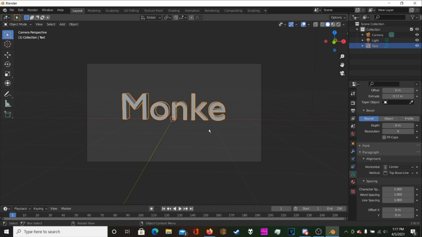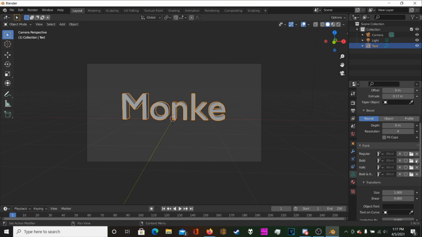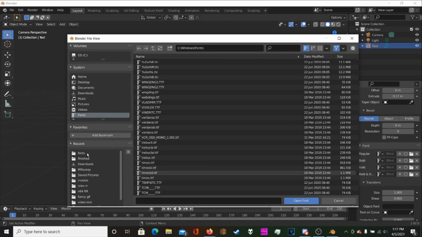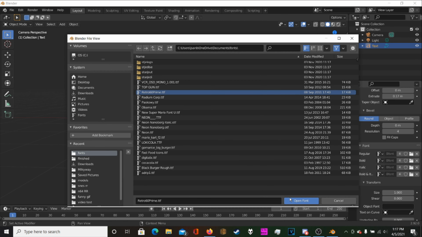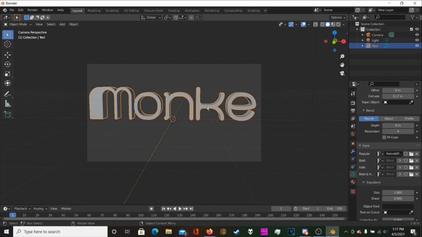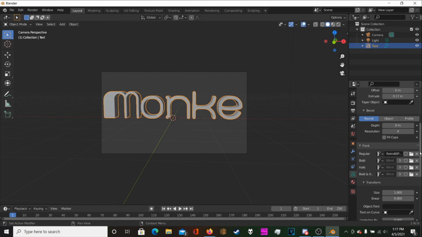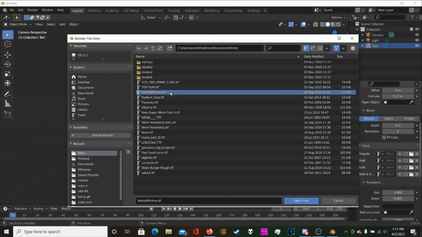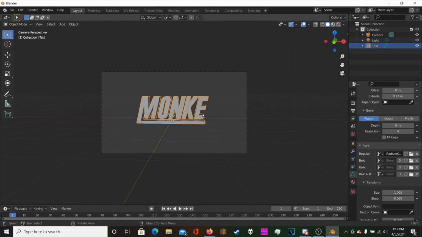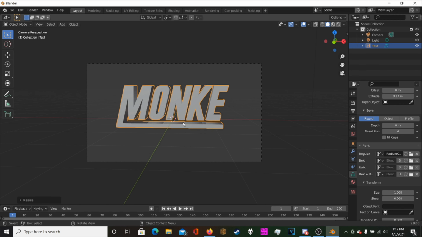Yeah. So then, because this font is basic and boring, we can go to the File tab in the Font section and get a cool font like this one. Oh wait, no. Actually, this one's cooler. And we can get something like this, actually. Yeah, we'll get a cool font like that. And then you scale it up to however you want.